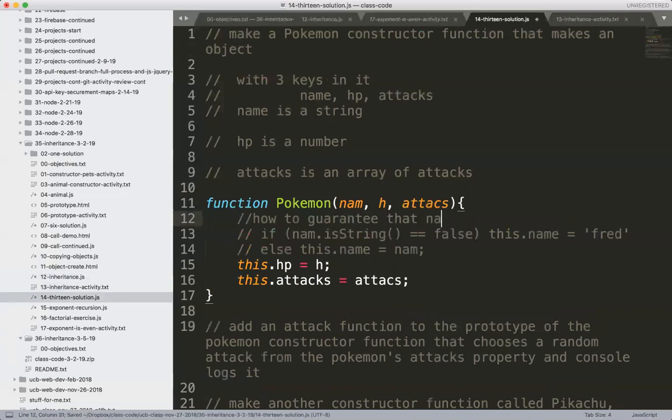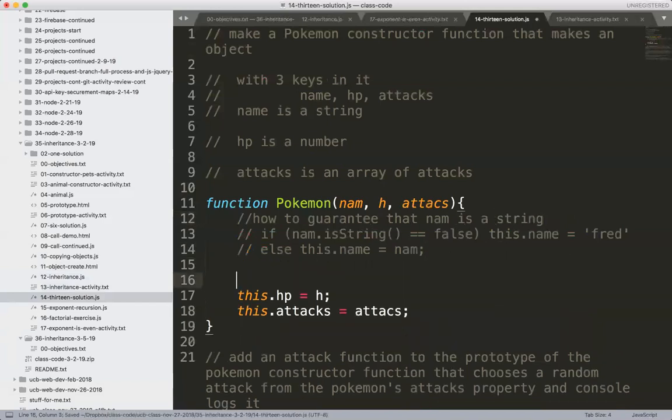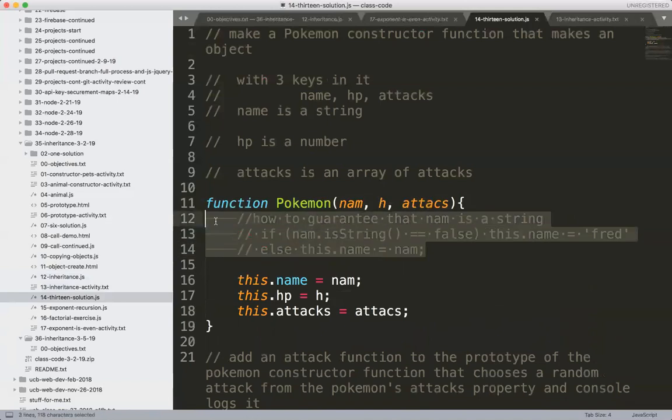How to guarantee that nom is a string. Tells you guarantee that HP is going to be a number. Yeah, there's an is number function, and then there's like an is array function. So you do a few of those if statements in there.